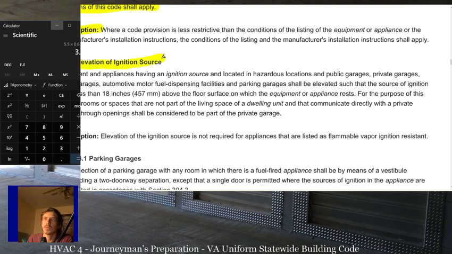All right, this is important. Elevation above ignition source. Because we have a number here. Again, anytime you see a number in inches or something like that, it's probably something they'll ask a question on.